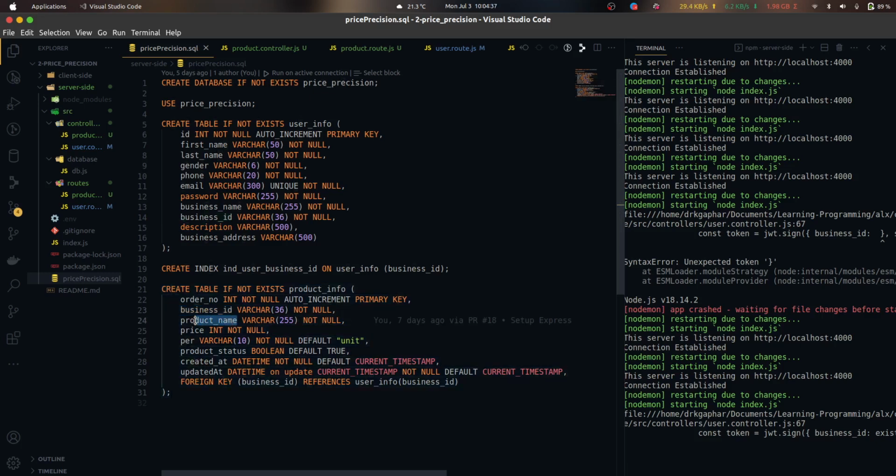The product name, we need it. The price, the par, the status, yeah, the product status. But by default, the product status is true. Anyway, the user can later come and update it, even though the user did not supply it. The product status is in terms of whether it is available or not.